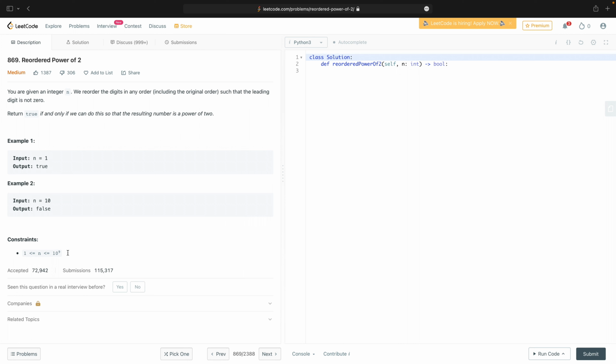So how many powers of 2 are there in 32-bit integers? Well, there's 32 of them. It's each of the binary strings with one bit set. So that set is actually very small. And if we take all of those powers of 2 and generate the permutations of their digits, no, that's still too many. But we don't need to know the permutations of their digits. We just need to know their digits.